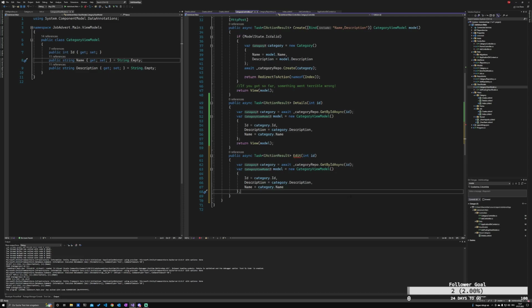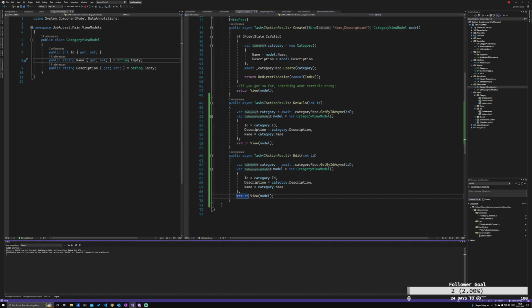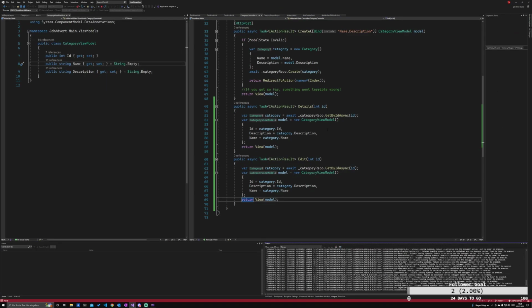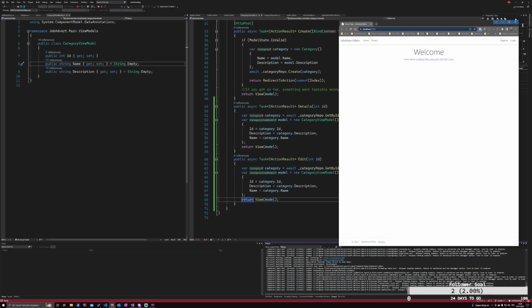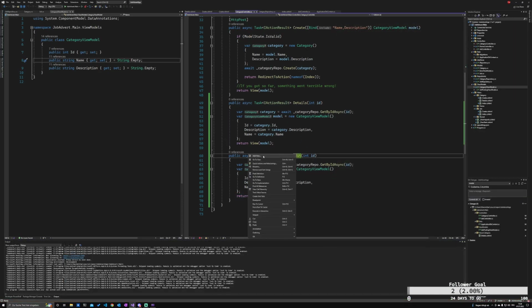So we're passing this one over here, and now we are returning the view with a model, and now it's done. We have exactly this here, but not as a details page, as an edit page. Now we're going to try that. We will not be able to edit, but we will be able to display. We have no view for that, so just a second. We need to add a view.